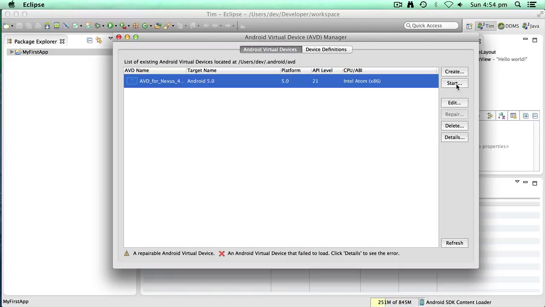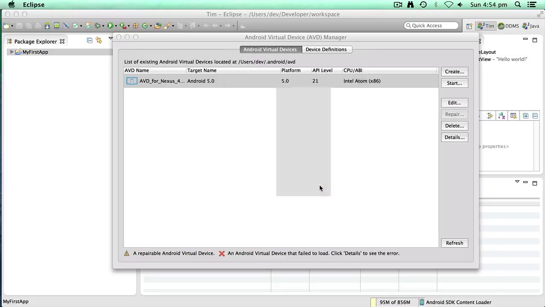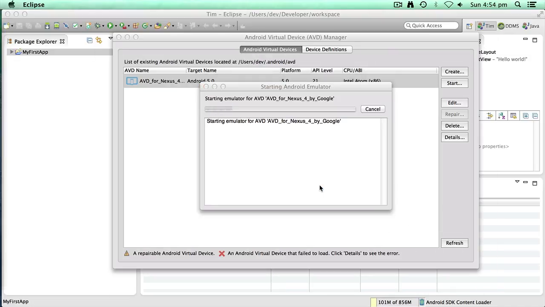So my workflow tends to be start Eclipse, immediately start the Android virtual device, and then I know it's in the background, ready to go when I am. So I'm going to click on start and start that now. Okay, I'm going to click on launch. And as soon as I can, I'm going to close this down and go back to the main screen.